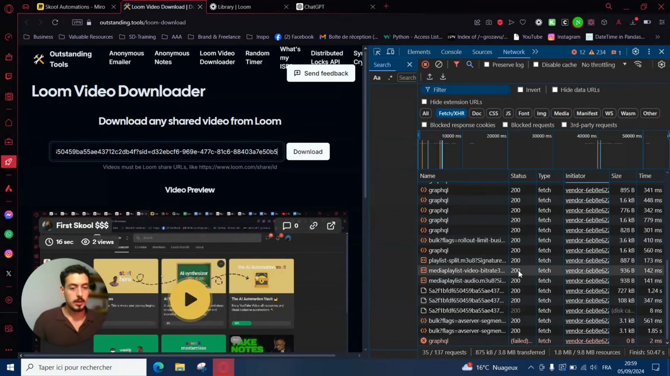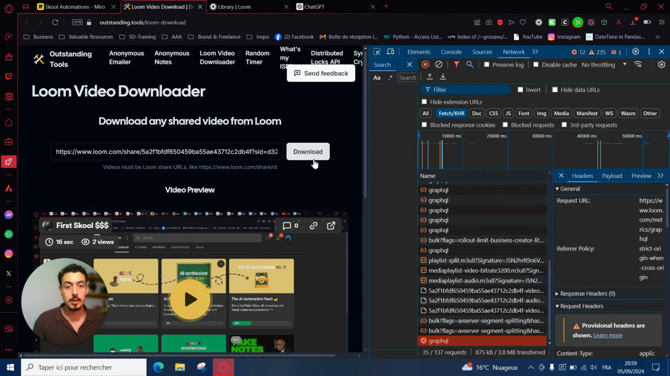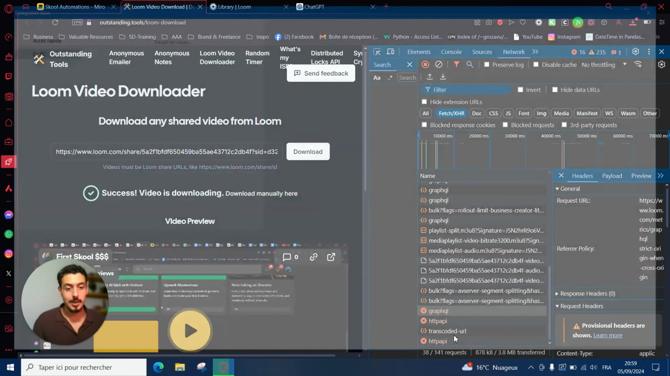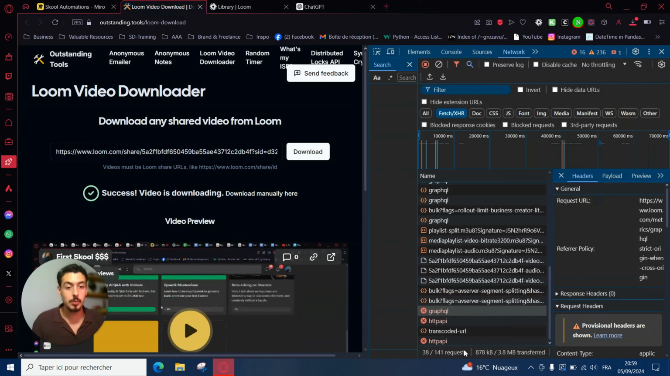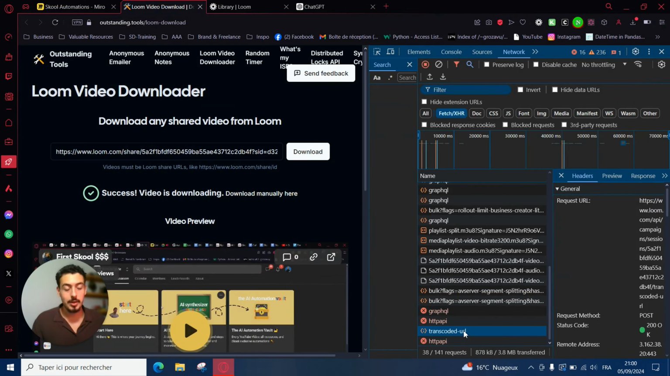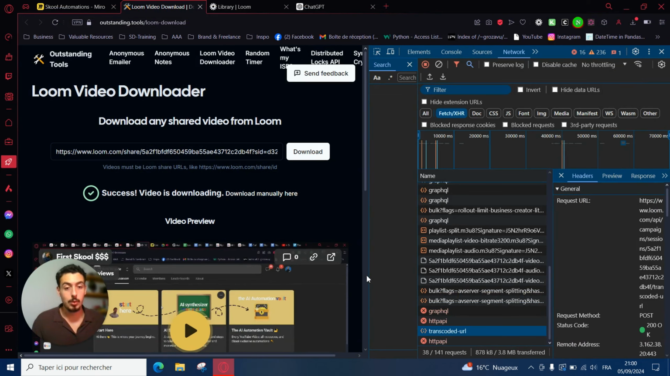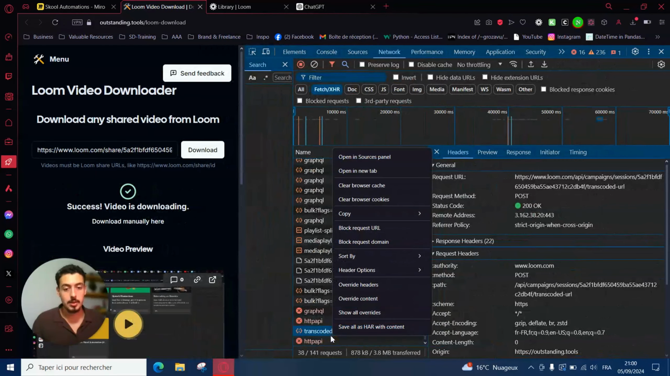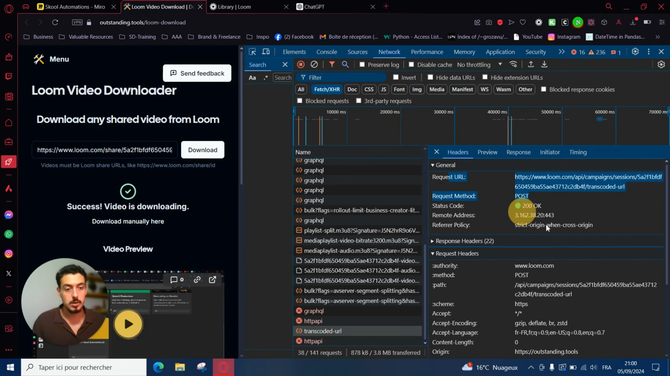Once you scroll all the way down here and click on download, you're going to see that it gives us a download option. So this is actually the API call that lets us do the download. What we're going to do is copy this: right click, copy, and copy as cURL (CMD). This is the second option. You need to choose it, and as you can see, this is Loom's API call.